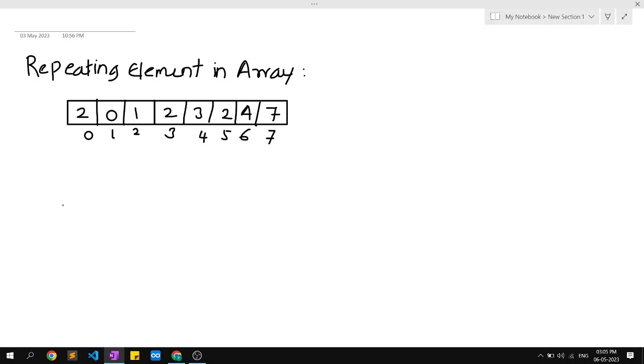There are a number of ways to solve this question, and let's check the best optimal way to look for the solution for this problem. Whenever we look at this problem, the one solution that comes to our mind is simply running two loops. We will call this a brute force algorithm. So let's call this brute force.